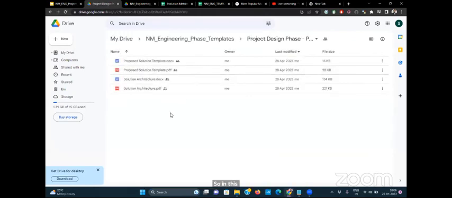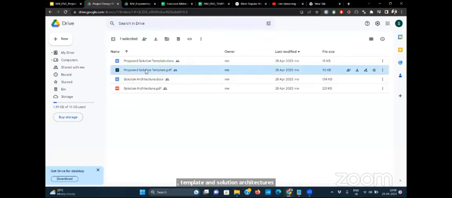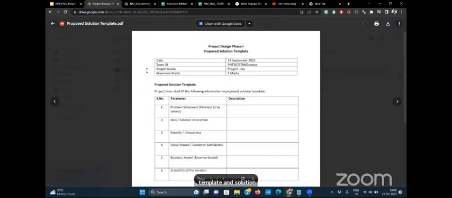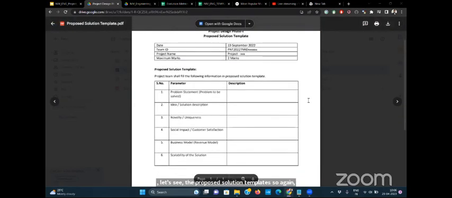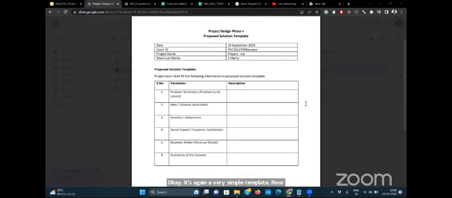In this project design phase part 1, as I've told, I have 2 templates over here: the proposed solution template and the solution architecture template. First, let's see the proposed solution template. Again, it's a very simple template. Now you have decided a solution, right? You have decided what to work on and how to work on your project. So that has to be converted into these things.